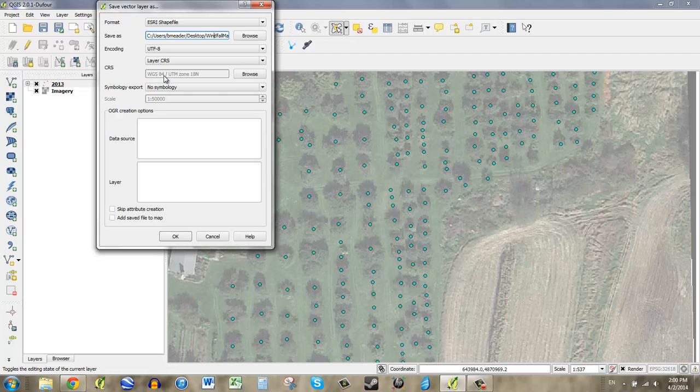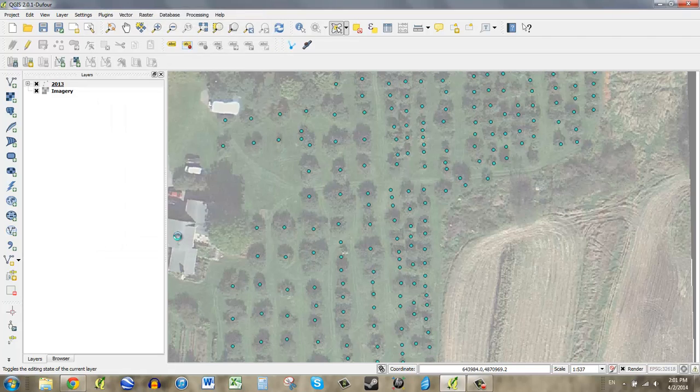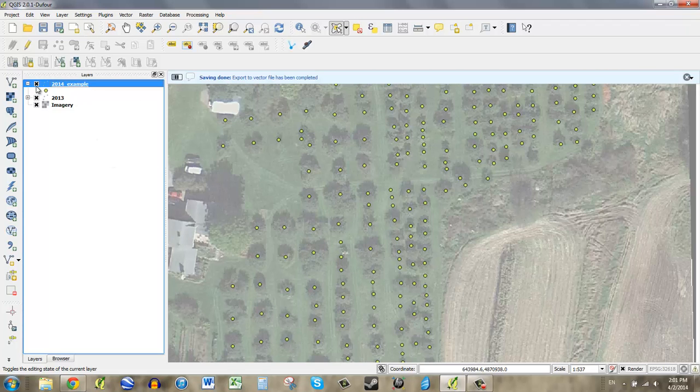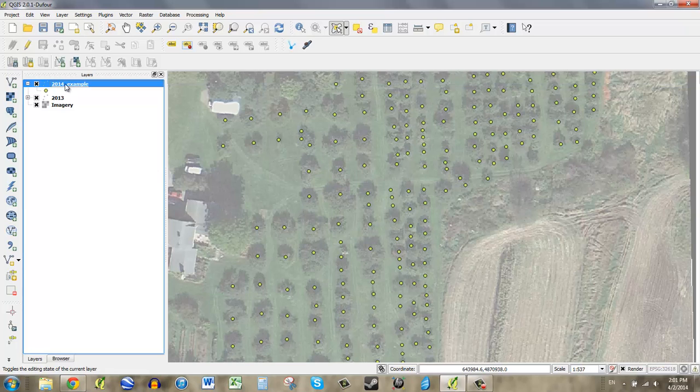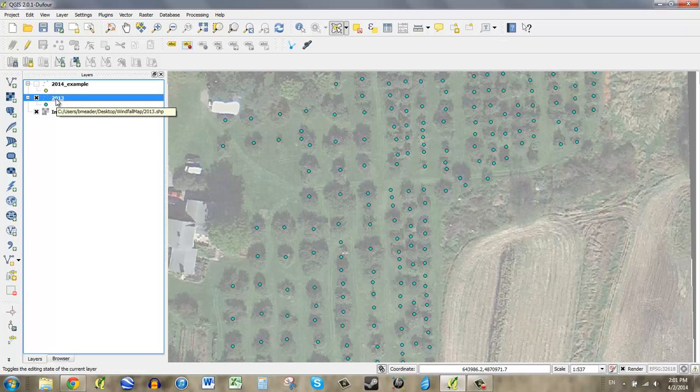It should say WGS84 UTM Zone 18N, but I wouldn't worry about that. It's going to do it automatically. I'm going to say add saved file to map so that it just pops right up. So I say OK. And it looks exactly the same, right? Because we haven't made any changes. I just wanted to save a new file so that our old file is still there, the blue one. But we can remove it now, and we're going to be working with this new copy.